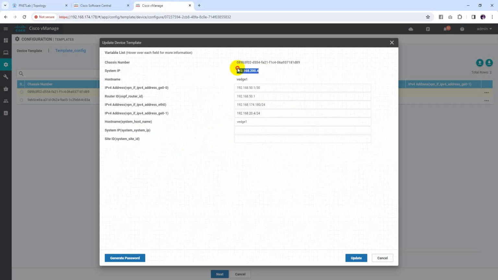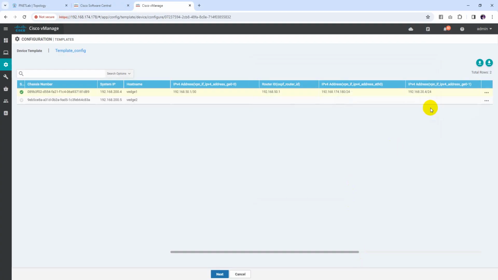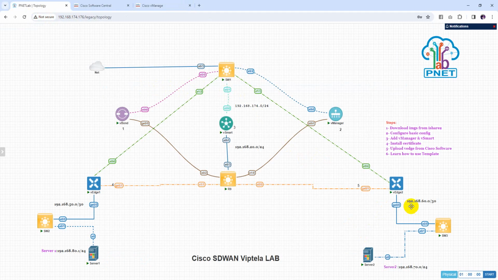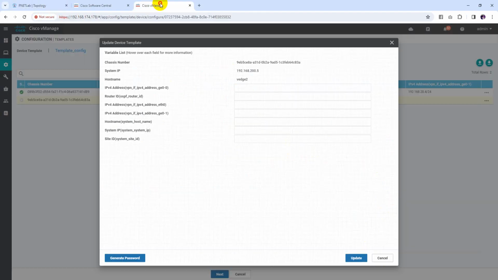System IP as well, and site ID is 4. Okay, good. Update. Then I will go to the next one, VH2. So giga 00 here is 61/30. And for the router ID I will keep it the same.